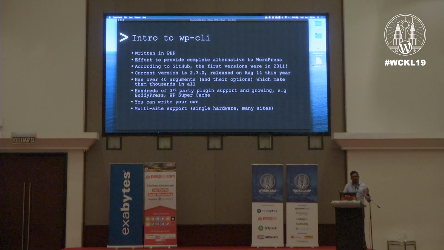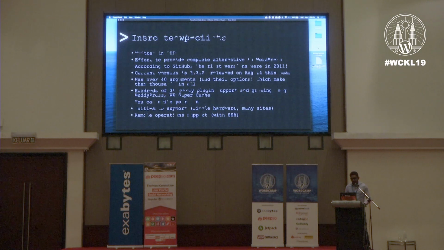The way you differentiate different sites is by the URL. So you can actually define for this server multiple URLs, and each of them is managed independently. And of course, remote operation support, which is something I will also show you.